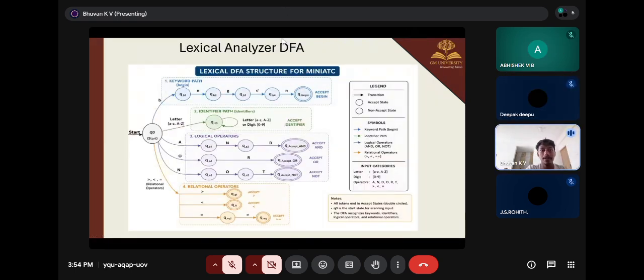I'm going to explain the lexical analyzer DFA. This diagram represents the deterministic finite automata used in the mini ATC lexical analyzer. The DFA starts from an initial state called Q naught, which is the entry point for recognizing every token in the program. The first section shows the keyword path for the word BEGIN, and the automata reads each character one by one: B, E, G, I, N. Finally it reaches an accept state, which confirms the keyword is valid.